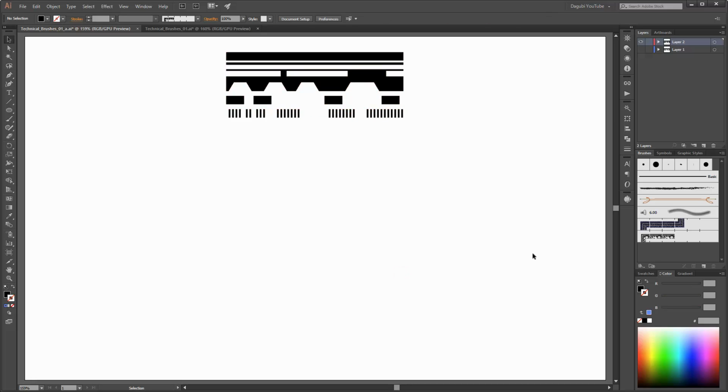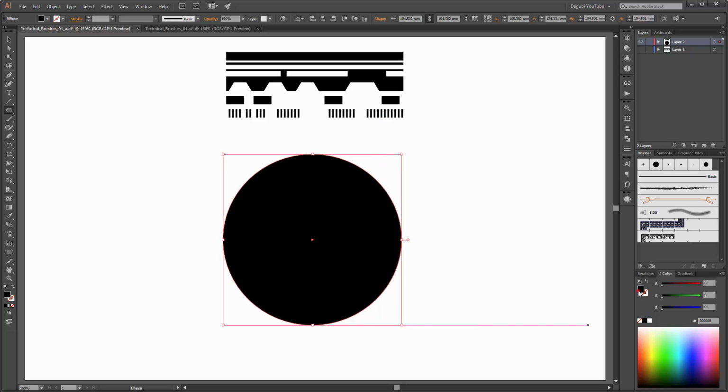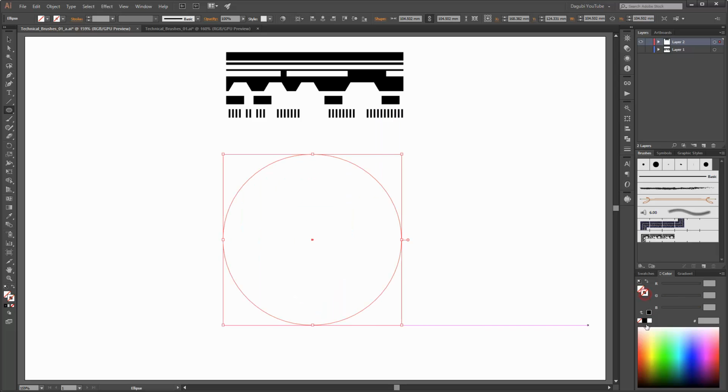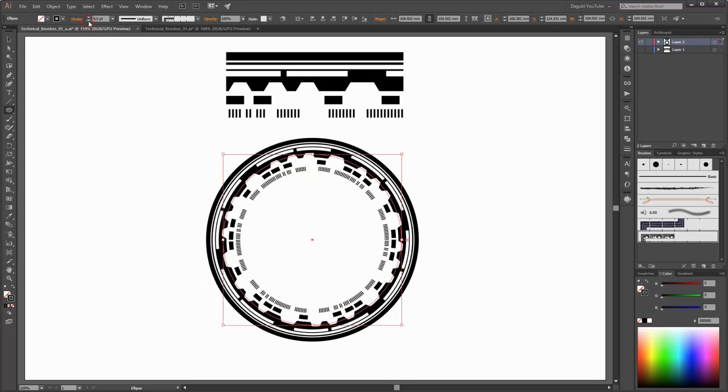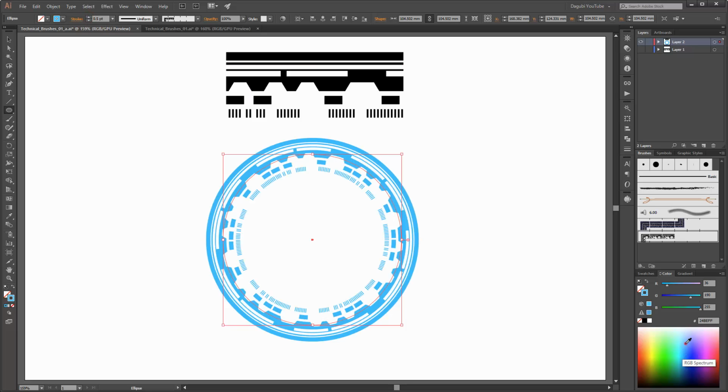So let's take a look at what we have done. Please choose the ellipse tool and create a new circle and choose none for the fill and black color for the stroke and click on your new brush. So now you can change the stroke weight or you can change the color.